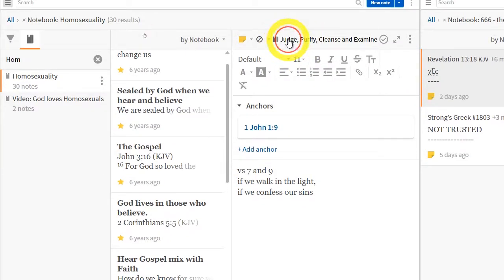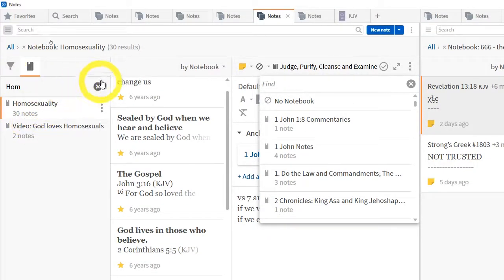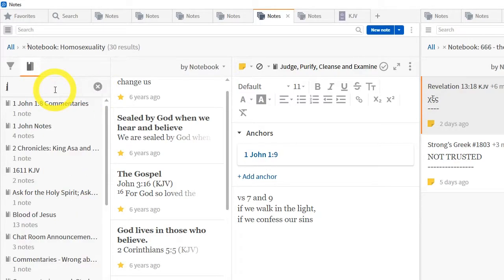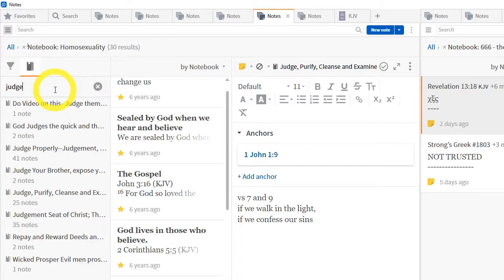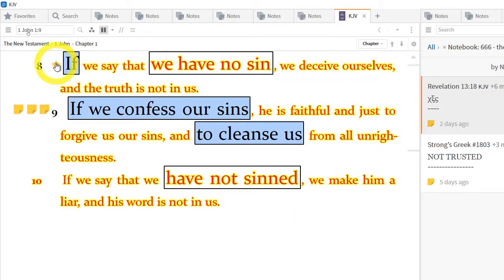I wish I could click it. If I could click from up here and open up the notebook instead of going over here to search for it, now I have to go over here and type it in. Judge Purify. There it is. Then I have to click it and open it up. So it's very difficult while I'm in my Bible to open up the notes.